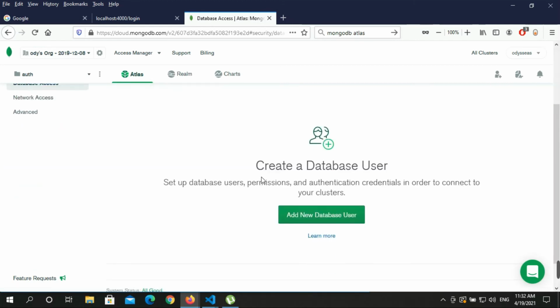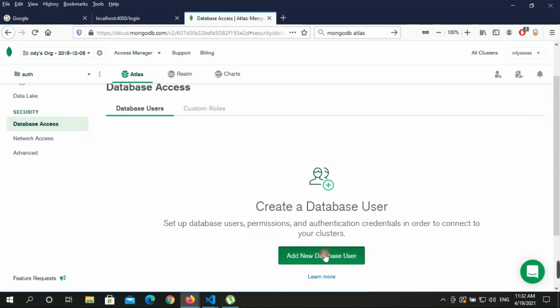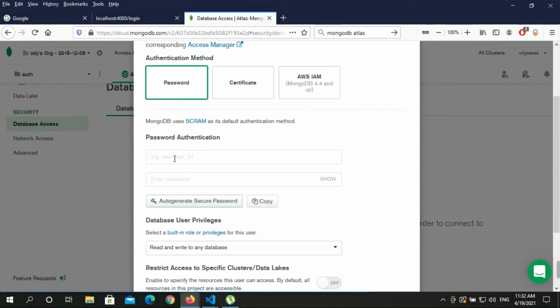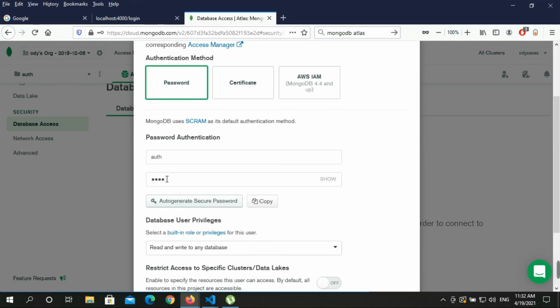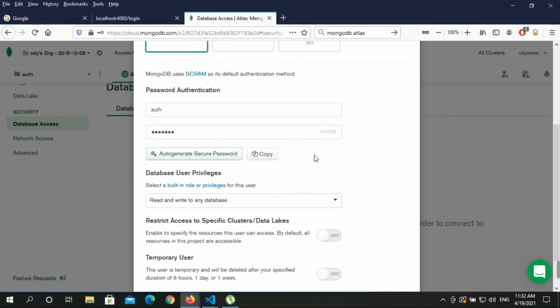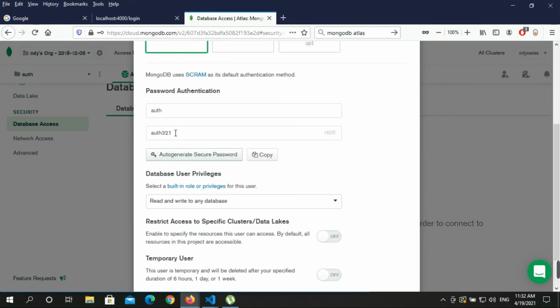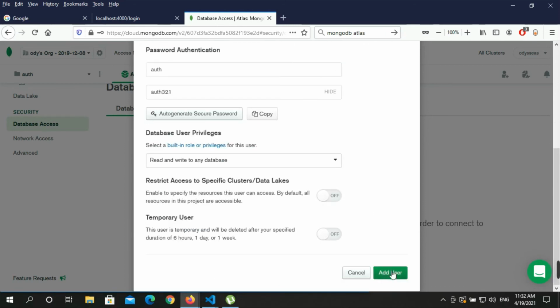Database access. Okay, we have to create here password authentication. Let's write a password here. I'm just gonna write oath, and here I'm just gonna write oath321. Just write this password somewhere, guys, in order to remember, okay? I'm just gonna copy the password, control copy. Okay, add user.